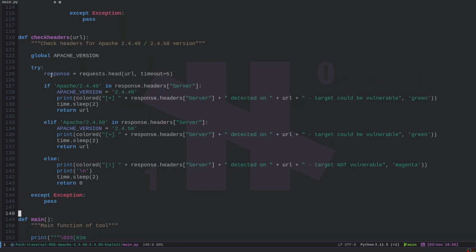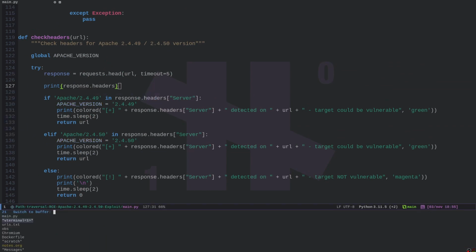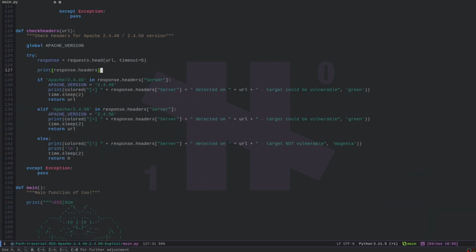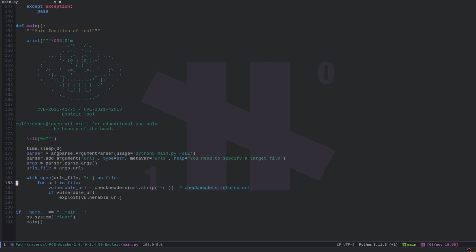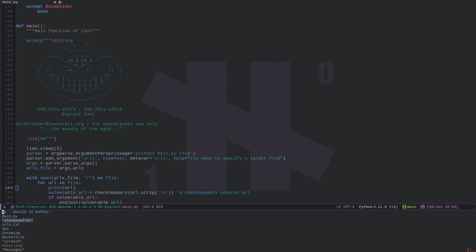anything from this part. In the response, if I check the response.headers, if I just print the response.headers here, and I do it again, let's see what we get. We get nothing. Why do we get nothing? Maybe because we have to do for URL in file, as file, print URL.